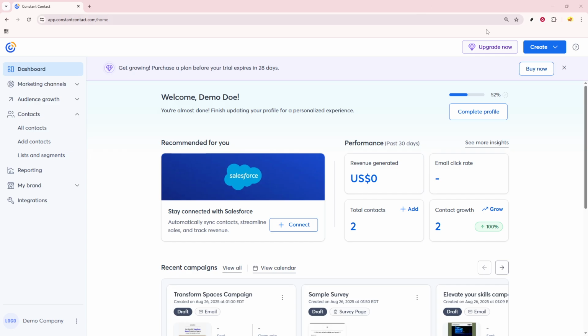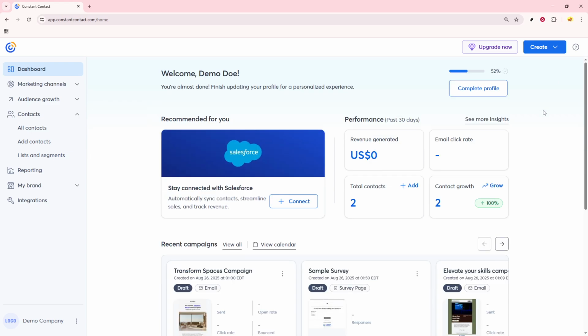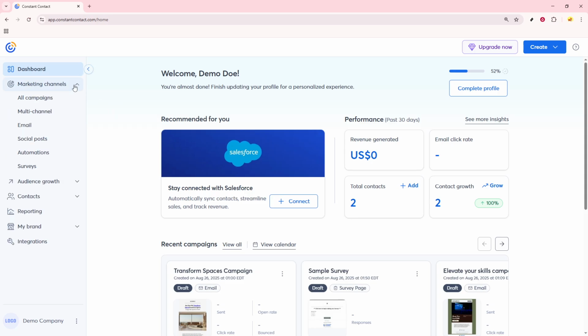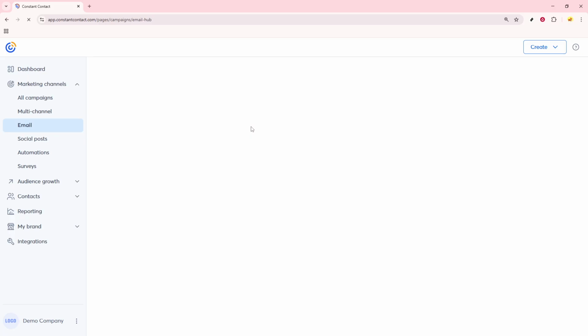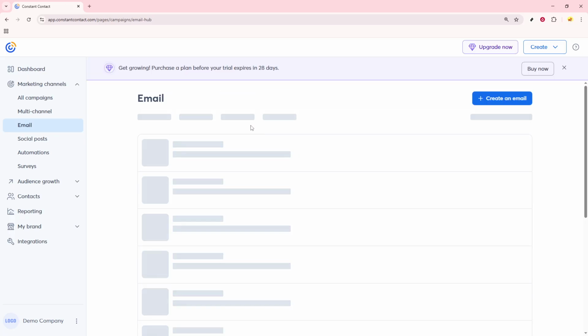To start, go ahead and navigate to the main dashboard of your Constant Contact account. Once you're there, look for the Marketing Channels option in the main navigation menu. This section is essentially your portal to various marketing functionalities within the platform. Clicking here will open up several options. For our purpose, you're going to want to direct your attention to the Email section.